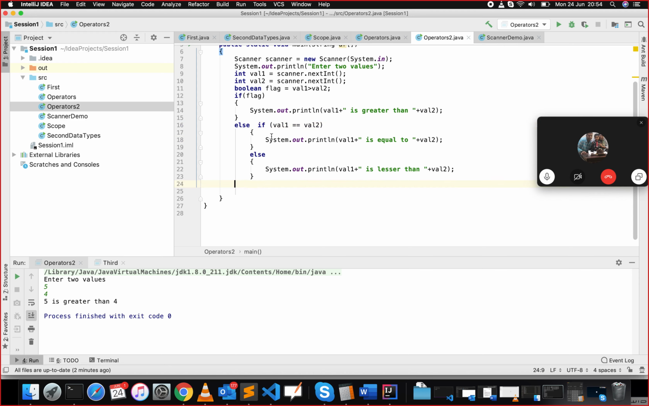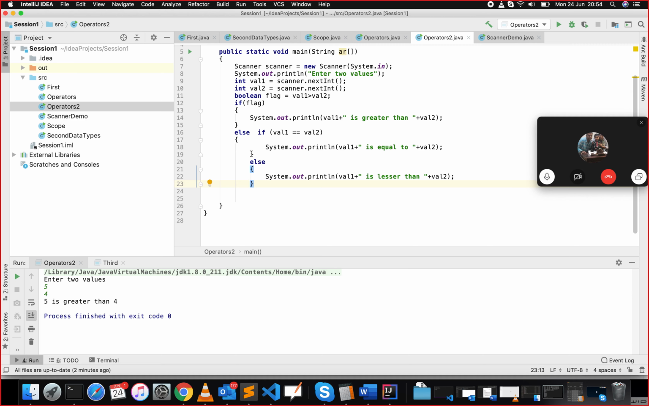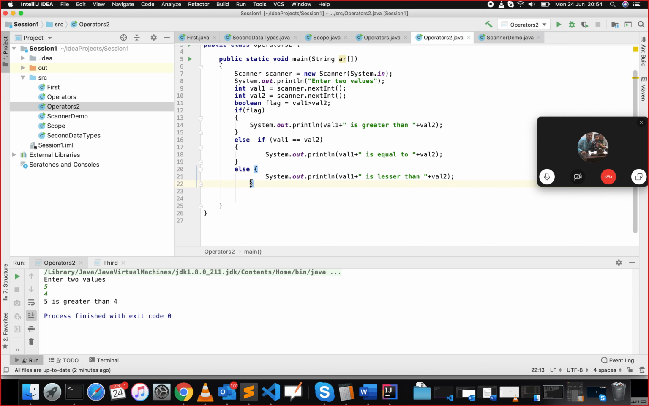Now, first this if statement, so I will put this one directly here. First val1 will be compared against val2. If it's greater, it will execute here. Next it will go to this else, and that else has a condition. So it checks whether both are equal to each other, and if equal, it will print equal to. If it's not equal, it will come to the else part and print this one. This is called nested if statements.